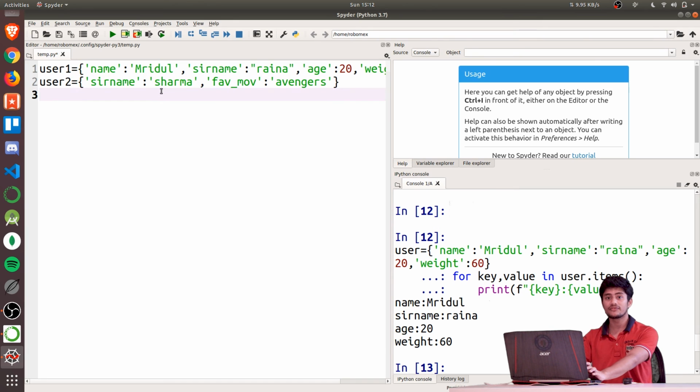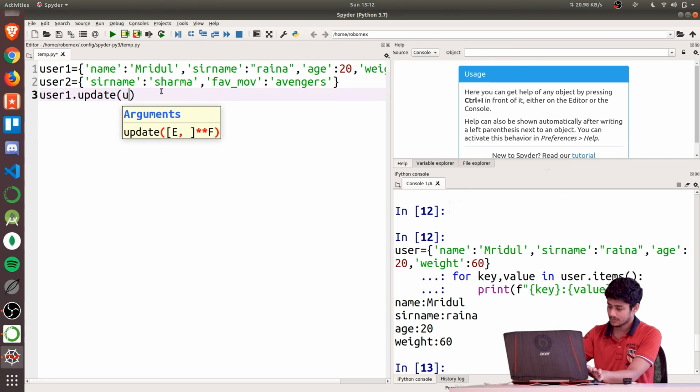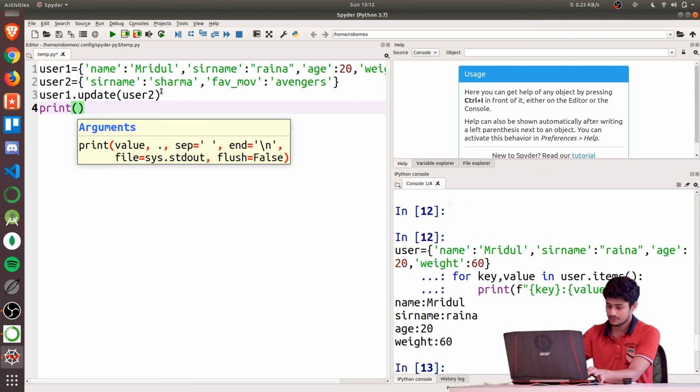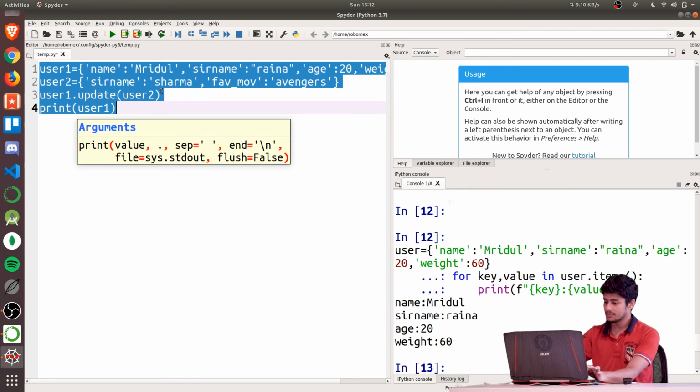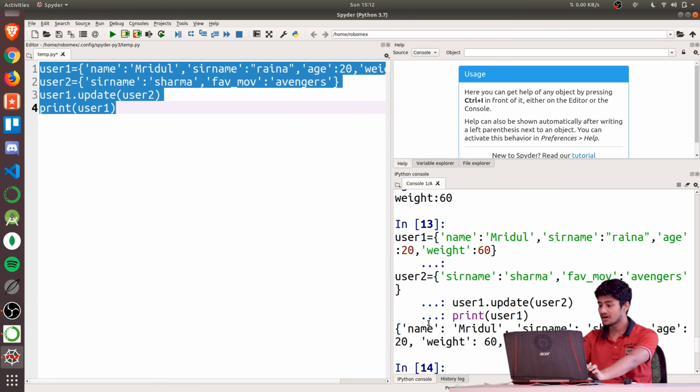Now if I want to update user 1 with user 2, then I will write user 1 dot update, and here I will write user 2. After that we will print user 1. Now let's run this program. Here we can see the surname changed from Raina to Sharma, and we get favorite movie as Avengers. So that's how we can use the update method in dictionaries.